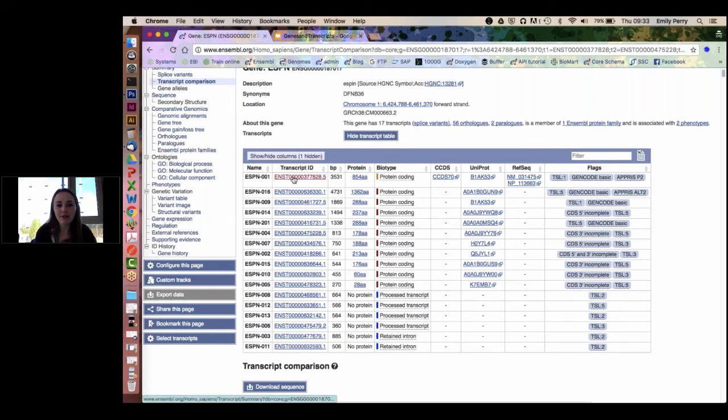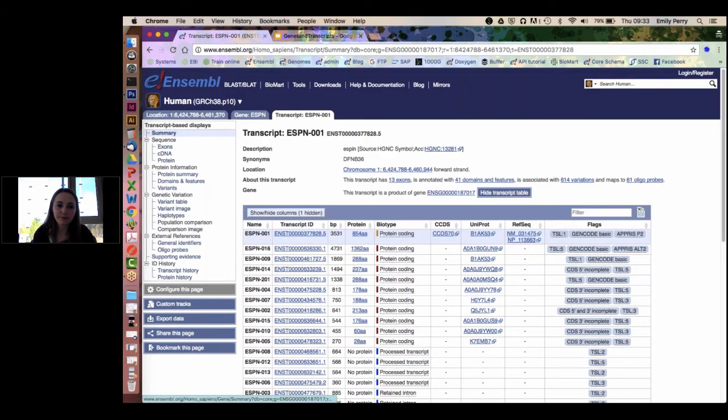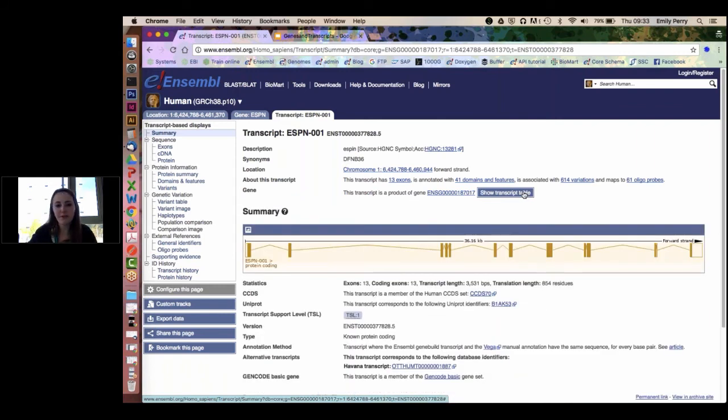So I'm going to click on the transcript ID, which is going to take me into the transcript tab. So you see I've still got this gene tab, but now I've got the transcript tab alongside it. And I've got a new menu down the left, which has got a bunch of transcript-specific pages that I can look at. I'm going to hide this transcript table again because it is quite large. It takes up a lot of space.